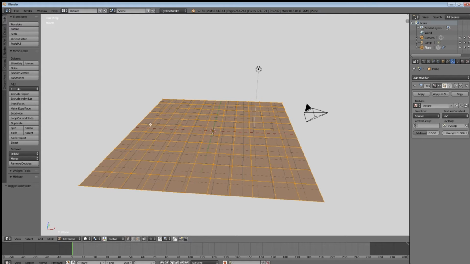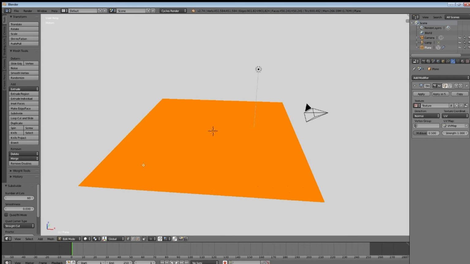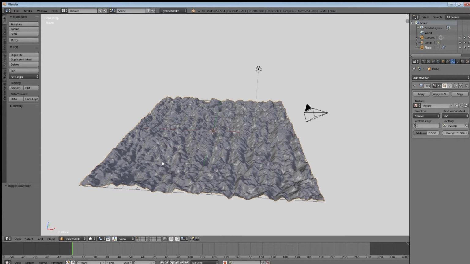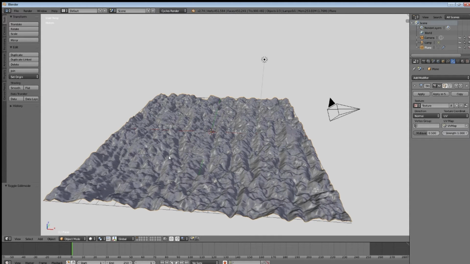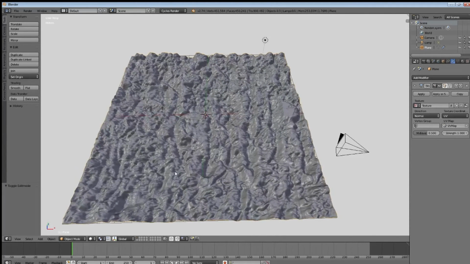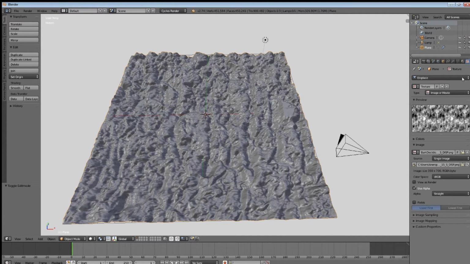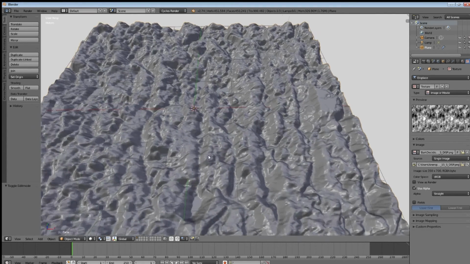Okay, so now, let me tab back into edit mode, and let's subdivide that again by 60. And tab back out of edit mode. Now we get something that looks a lot more like bark. So let me go back to my picture over here. This is my picture, and this is what it looks like. This is fantastic. This is actually really detailed and looks really good.